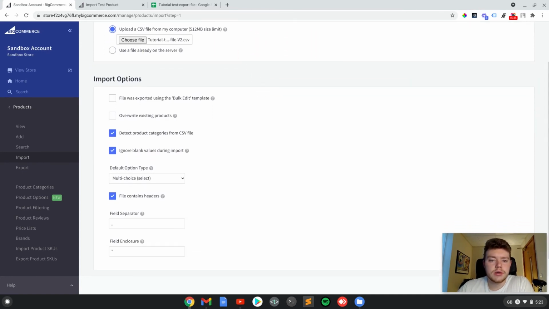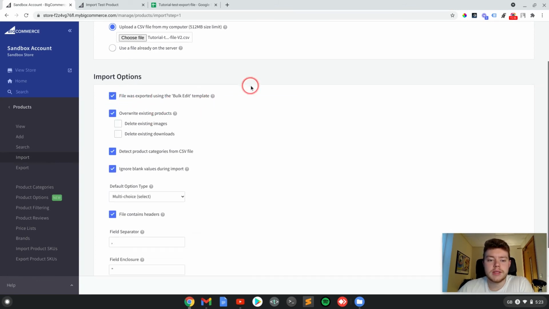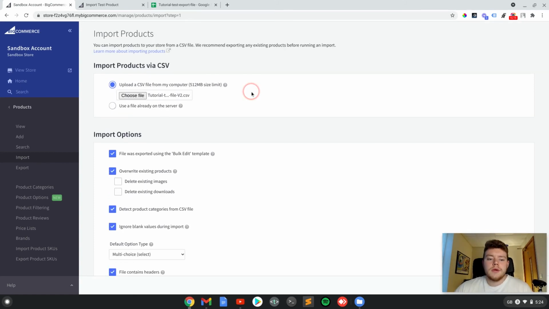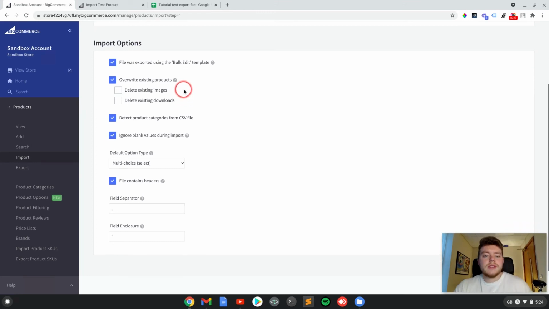Okay, so these are the settings that you'll need to pay attention to so that you don't remove all the images that are already on the products. So what you want to do is tick file was exported using the bulk edit template. Right, so this is the bit where your instinct would probably say that you'd tick this, delete existing images, and allow the sheet with all your images and products in to give the most recent versions into the store.